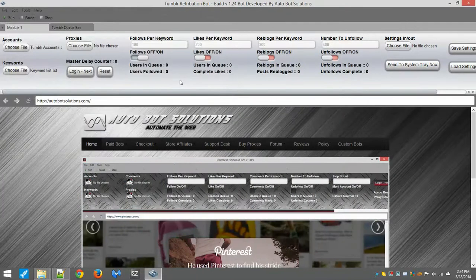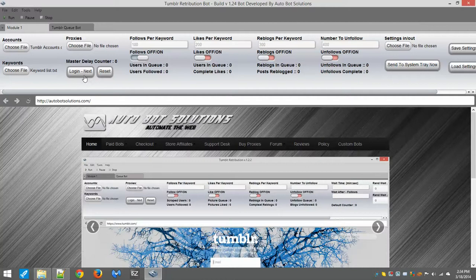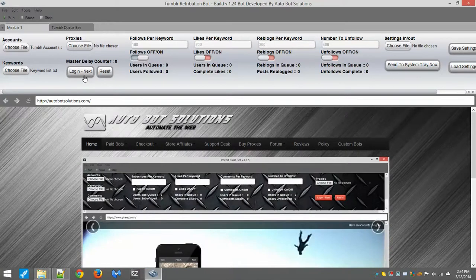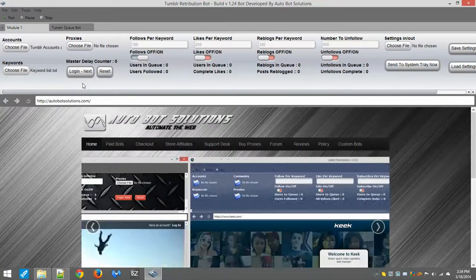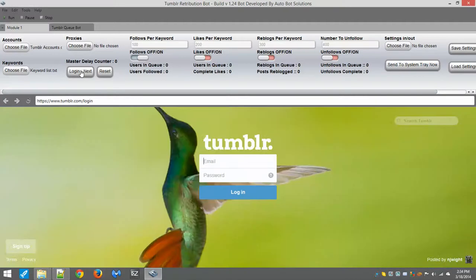I'm not going to use proxies. Once you have that all set up, you just click login. Sometimes that button, you got to hit it just right.